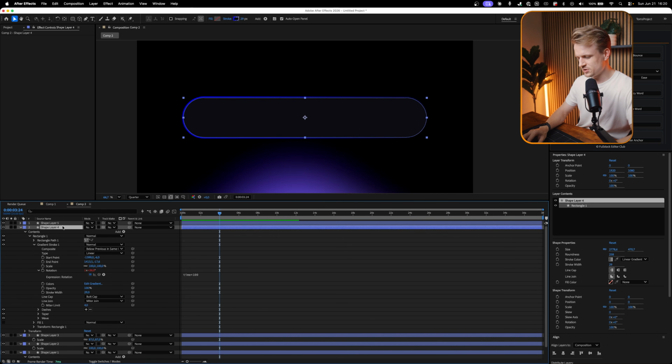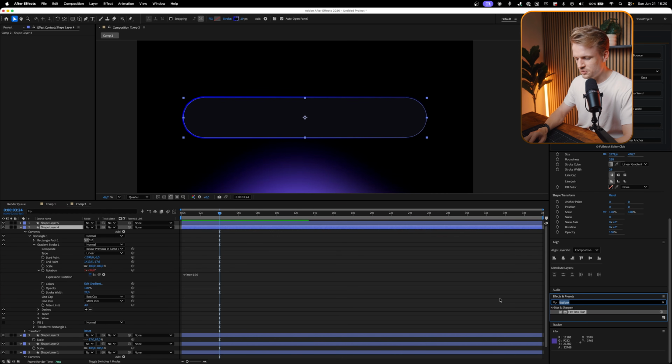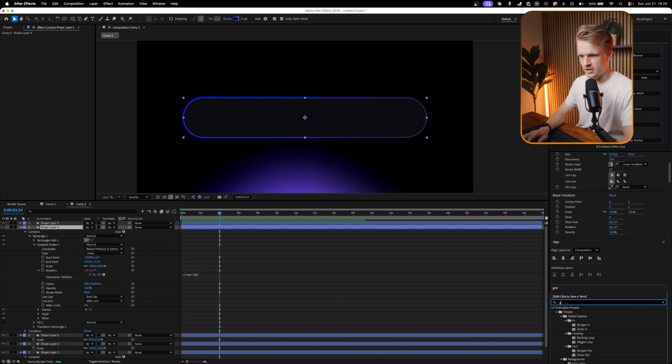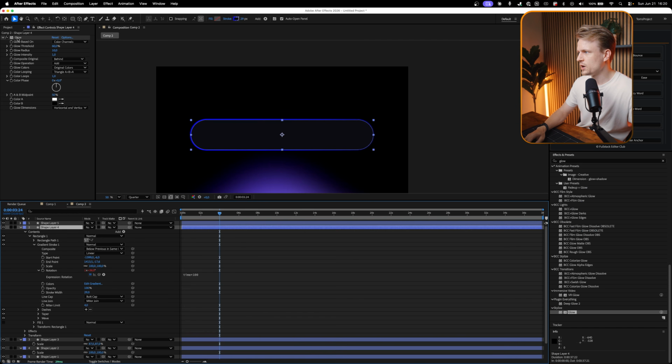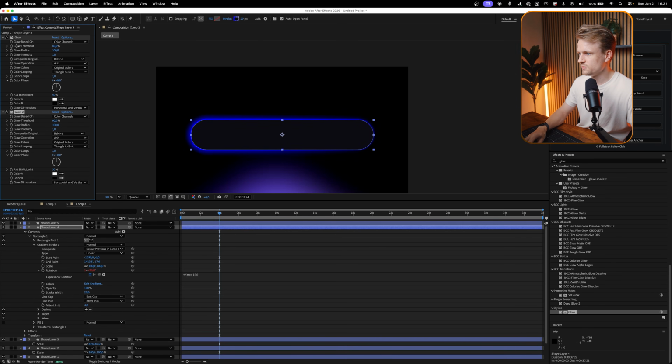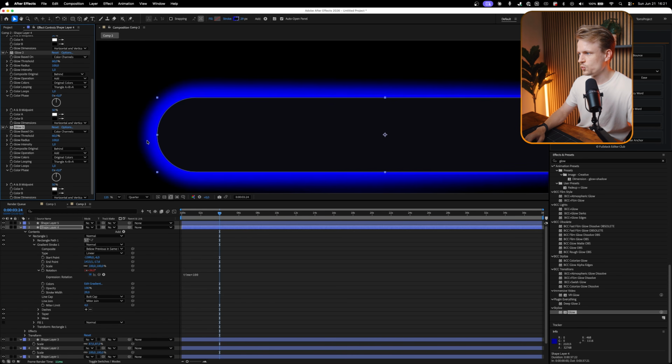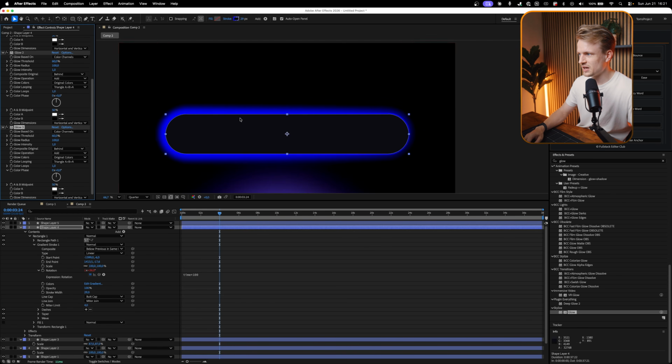Now we can add a glow to this. You can add the effect deep glow, but if you don't have that plugin, you can also add a normal glow. Now for this to work well, we need to duplicate this glow a few times. So glow radius on 100, for example, and then we just duplicate it a few times. And as you can see, that will really add a nice thick glow to this.